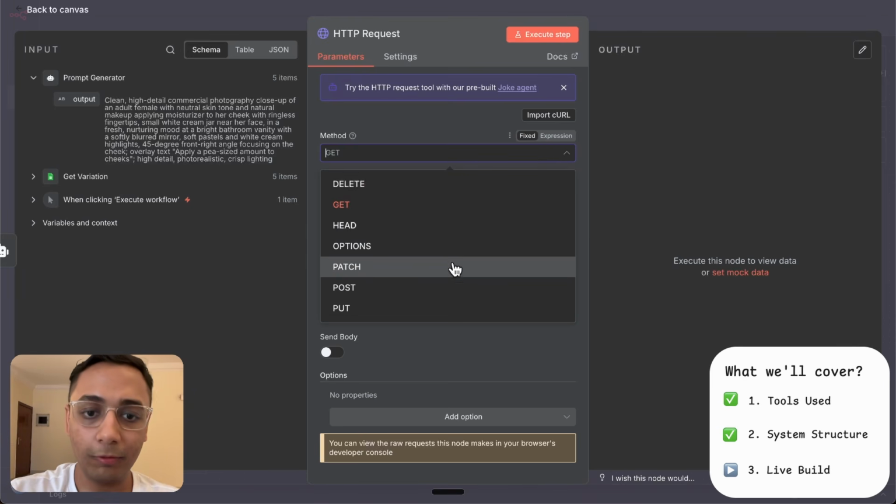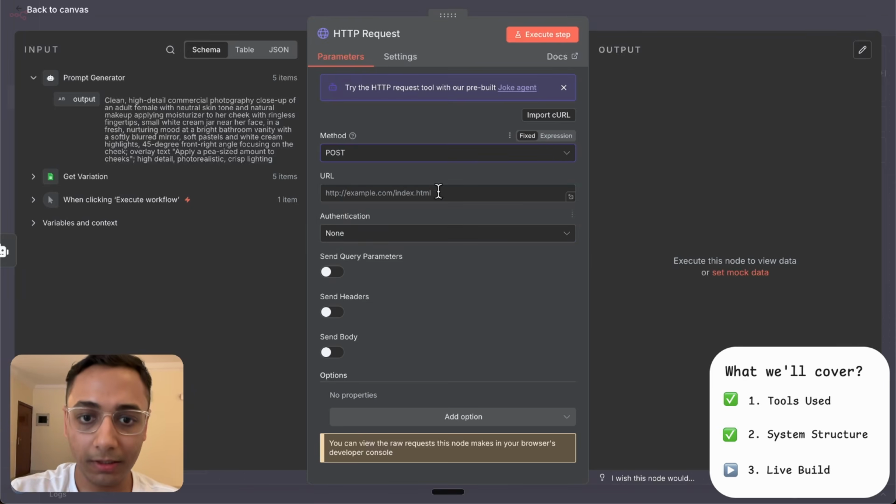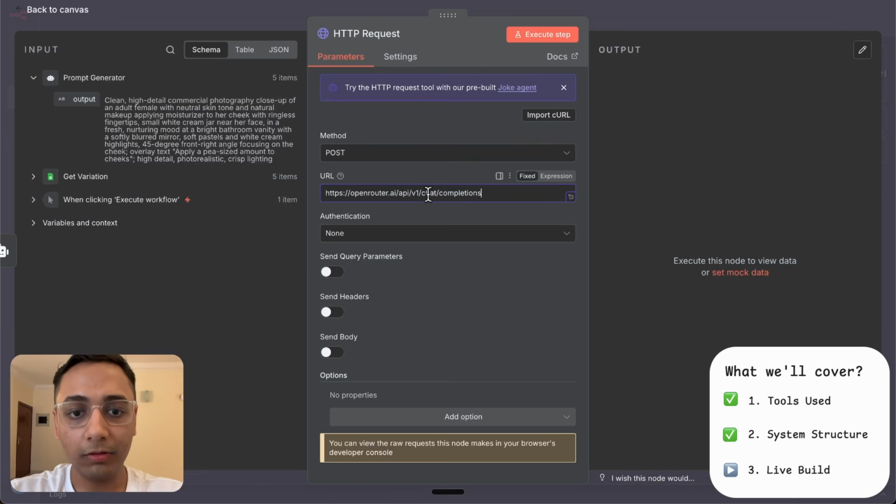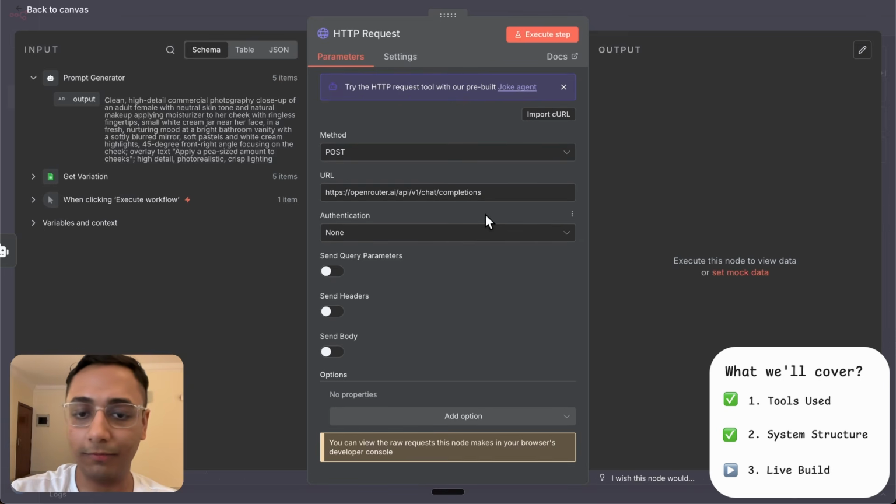So basically I'm going to change the method to post. I'm going to change the URL to this one, and don't worry, it's all in the API documentation, and if you want this you can get it directly from my free school community, link is in the description.